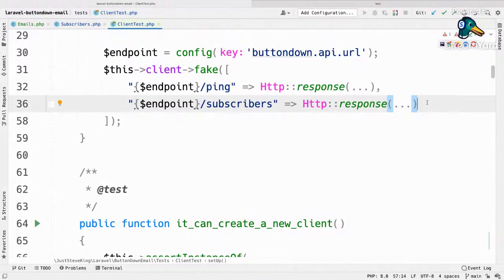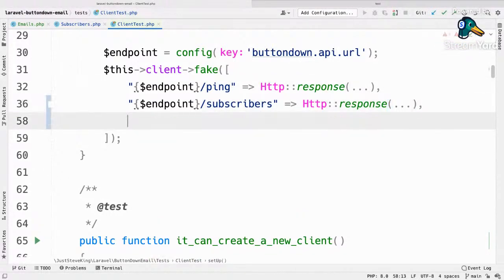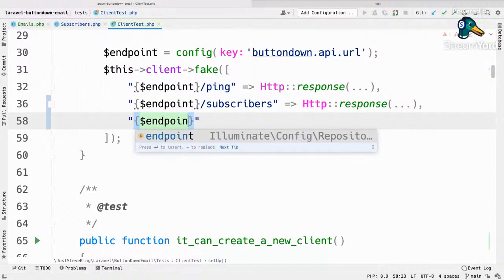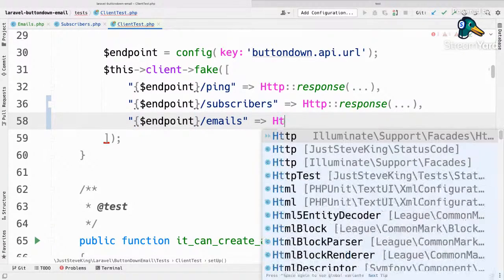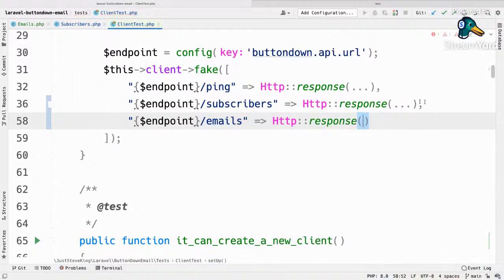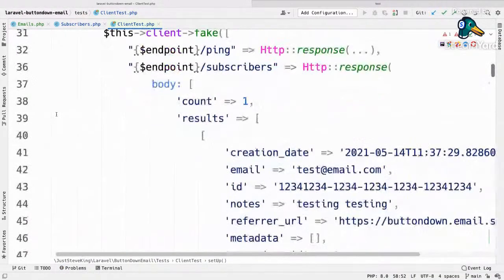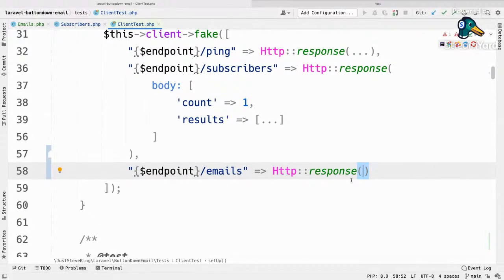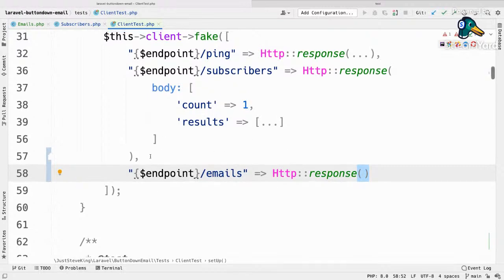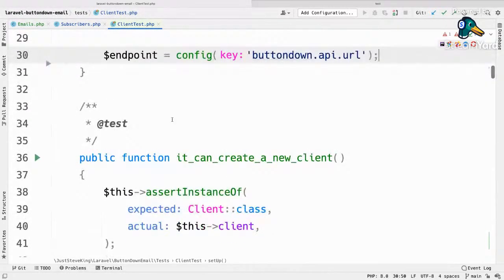So what we also want to do is if we're sending anything to endpoint emails, HTTP response. Okay, so this is why we're failing on subscribers. Count one results. I have to look at a nicer way to fake this, I think. So what I'm going to do for now is I'm just going to drop that.